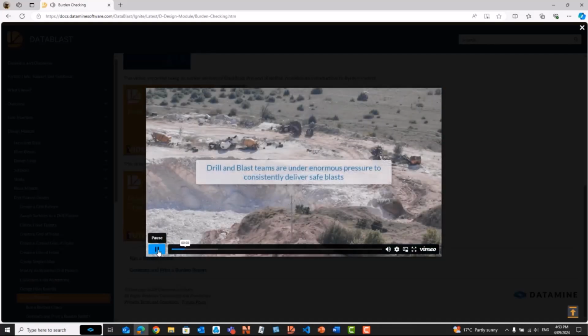Drill and blast teams are under enormous pressure to consistently deliver safe blasts.